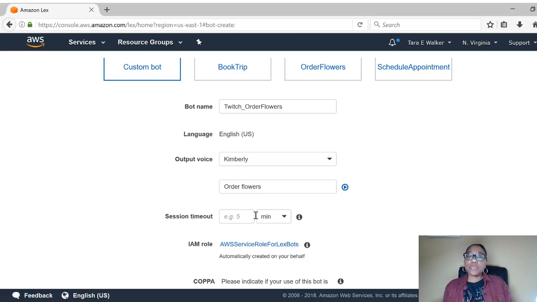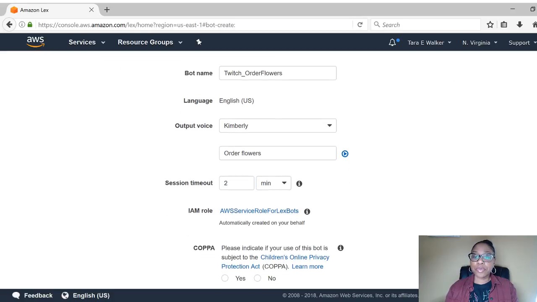So then you want to pick a session timeout. How long do you want to wait with no activity till you say, I'm done? They're going to have to start over. I'm just going to say 2 minutes here because, I mean, how long do they need to wait to figure out this flowers thing, right? So we're just going to do the 2 minutes.